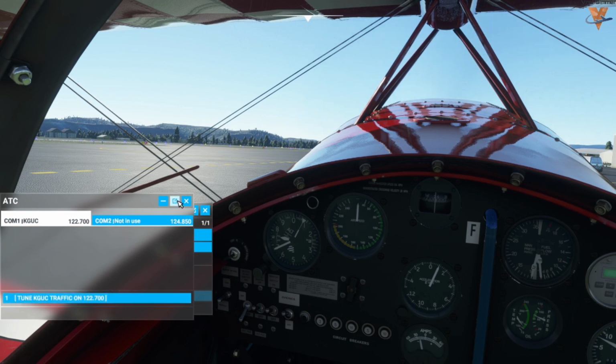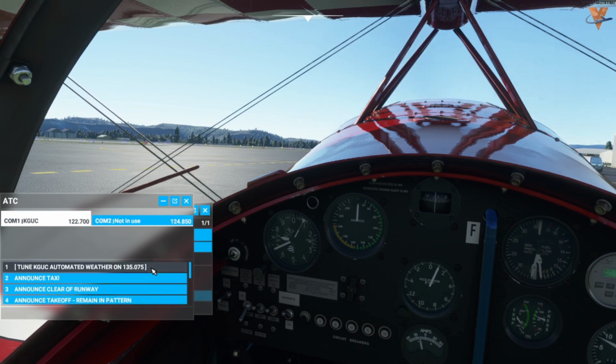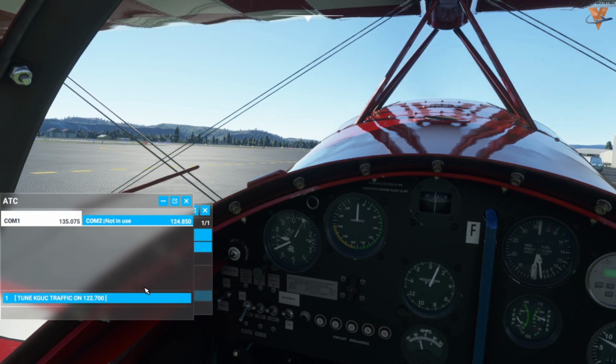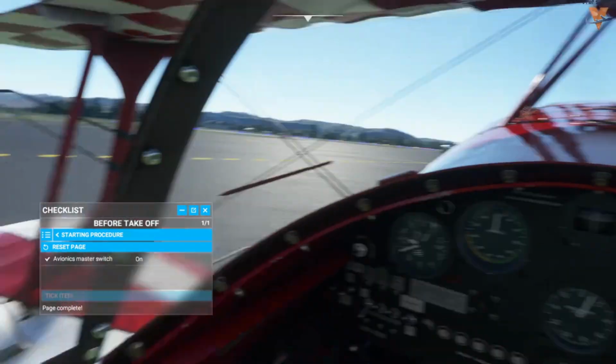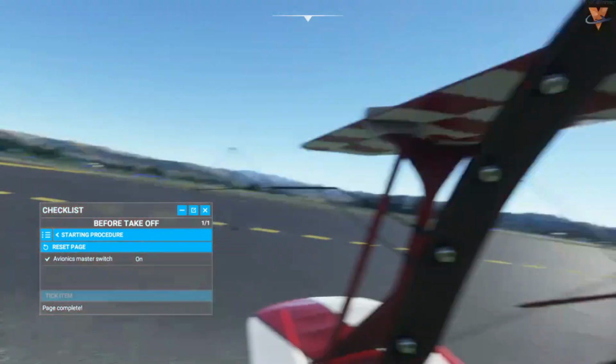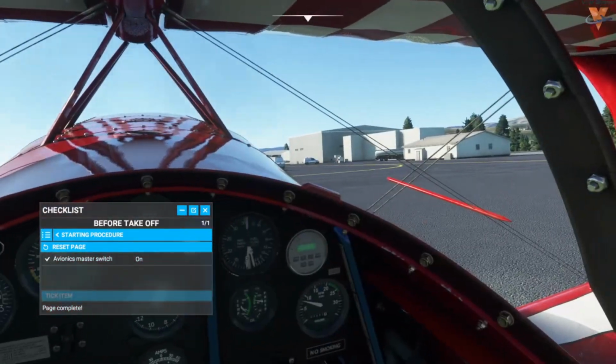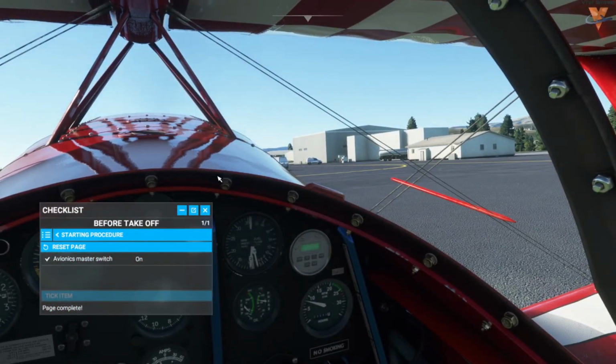Alright, I want to change to Gunnison traffic after I check the fuel truck. I'm trying to look for the windsock. I think I'm showing on PilotEdge it's calm wind, so we can really take off whatever direction we want.